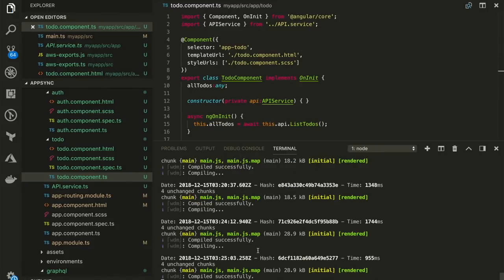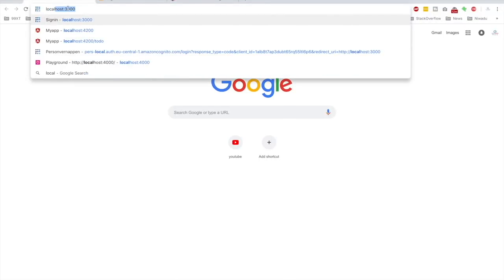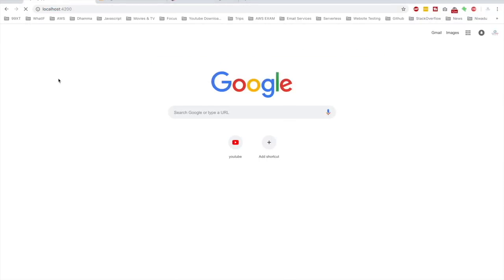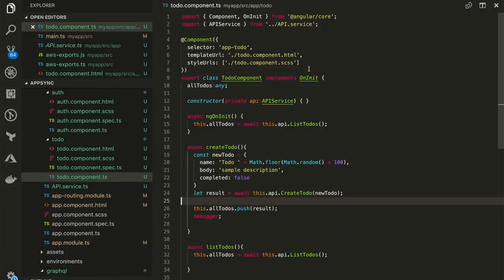Let's see if it is compiling all right. Yes, I think so. And I will go to localhost 4200, nothing. Let's inspect it. Process is not defined. I think there's another problem in Angular 6 where we need to use another shim for that.